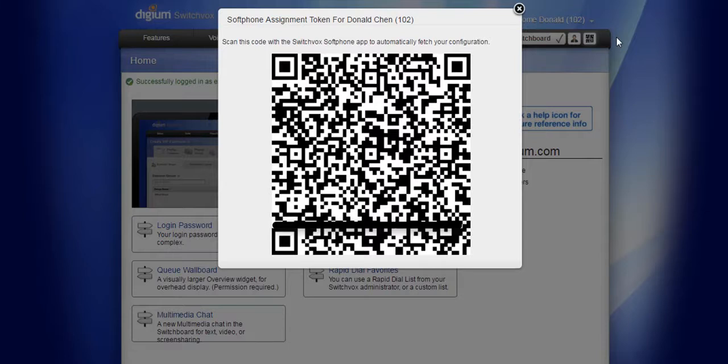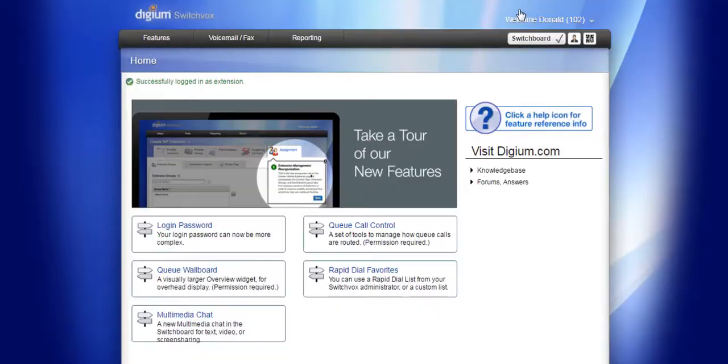The user will then open their softphone app, which becomes a QR code reader, and point the phone's camera towards the computer screen and position the QR code accordingly. The app will begin to load and configure the softphone on the user's mobile device.